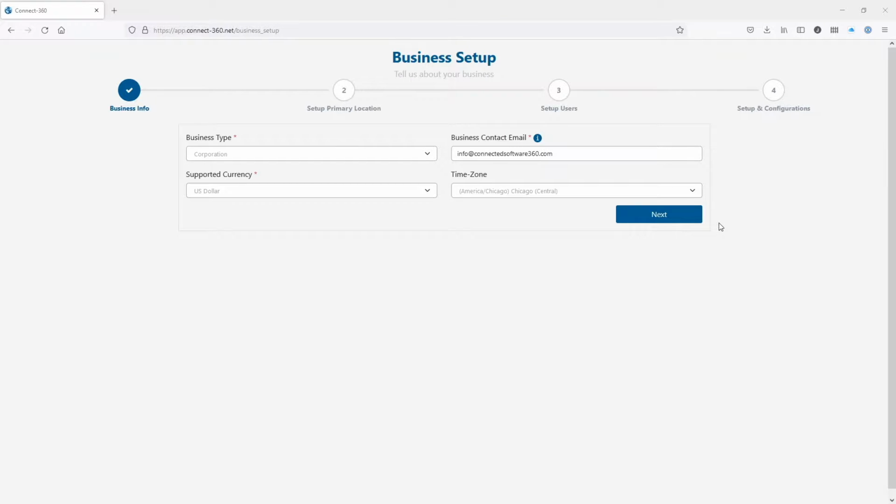Today we're going to go through the business setup process for your Connect 360 and Connect CBD instances. Once you receive the welcome email and you hit the sign in button, you'll be navigated over to this page after you complete the sign in, where you'll go through and follow our wizard here.